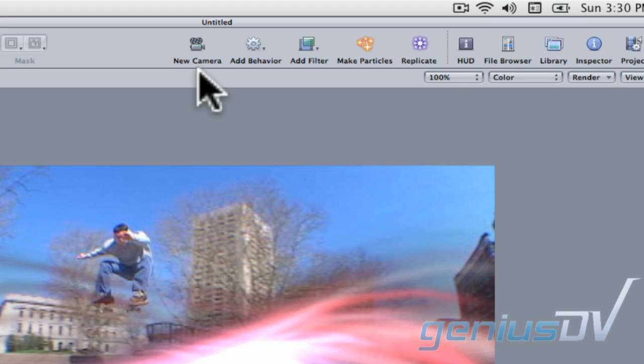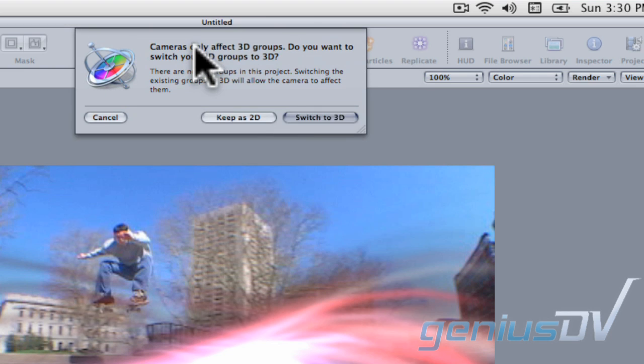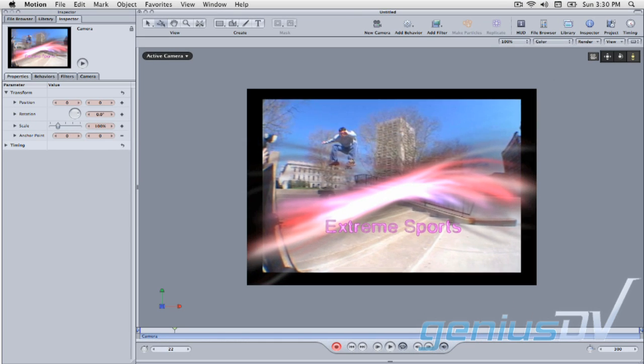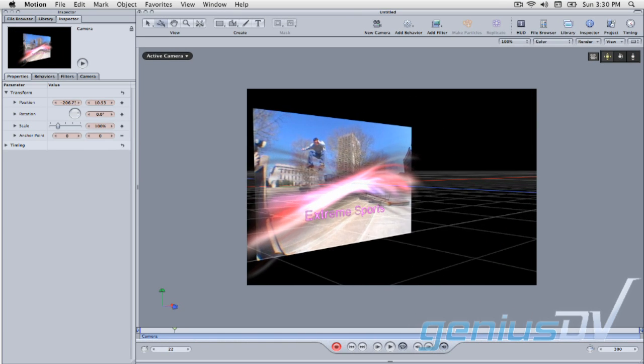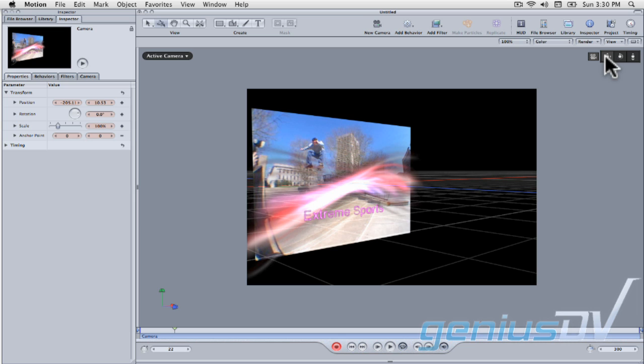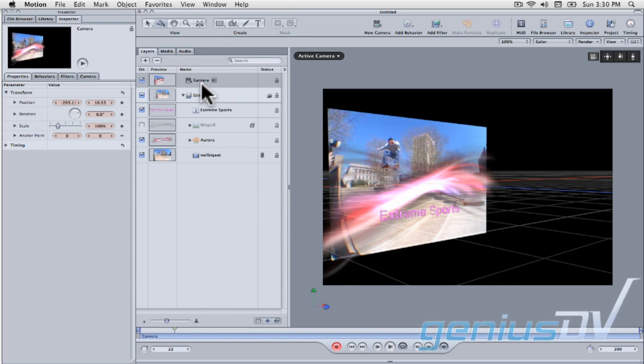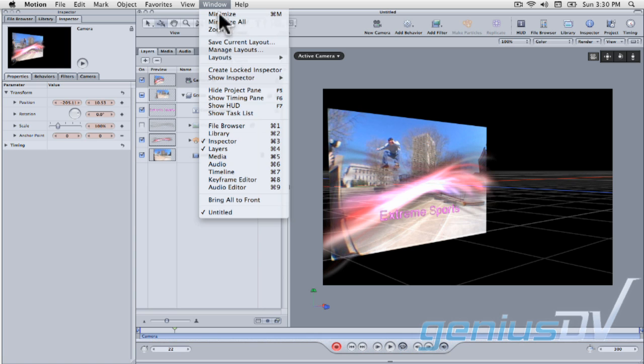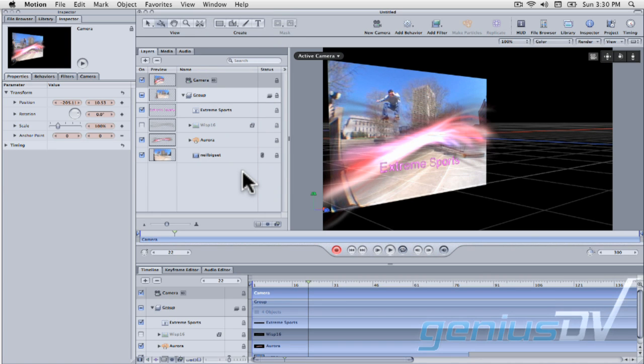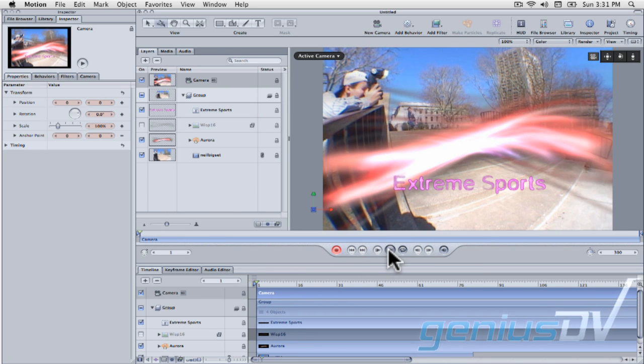The toolbar also has buttons for replicating objects, along with the ability to add particles, filters, and behaviors. And finally, there's a camera button. To demonstrate, I'll add a camera and make a few adjustments. The next main window is called the Project Pane, which is activated by navigating to the Window menu. Its main purpose is to show you all the layers and associated content within your project. The last main window is called the Timing Pane, which is also activated by navigating to the Windows menu. It is similar to the Timeline window within Final Cut Pro. It provides a visual reference for elements in time.